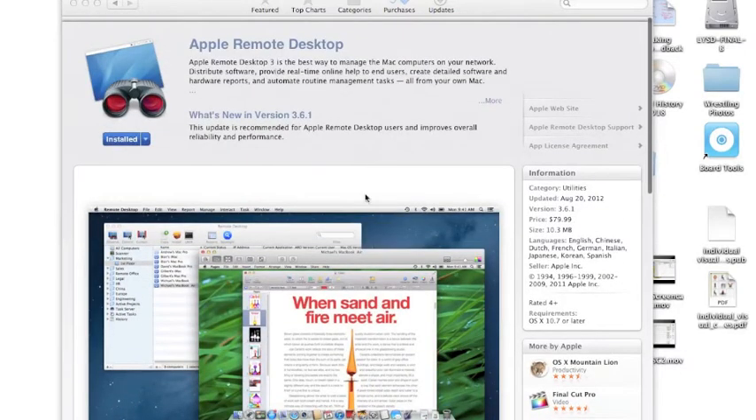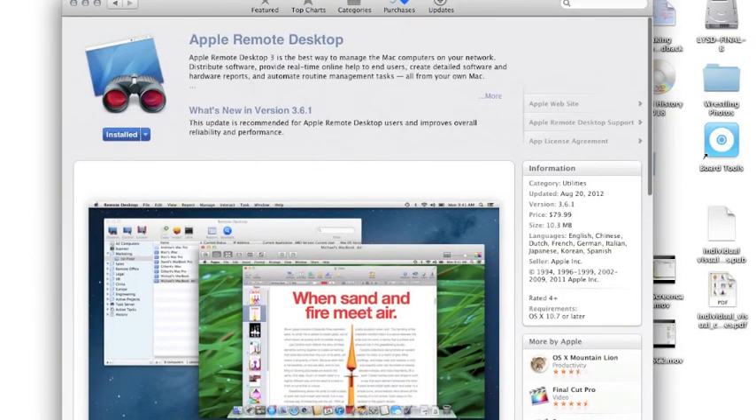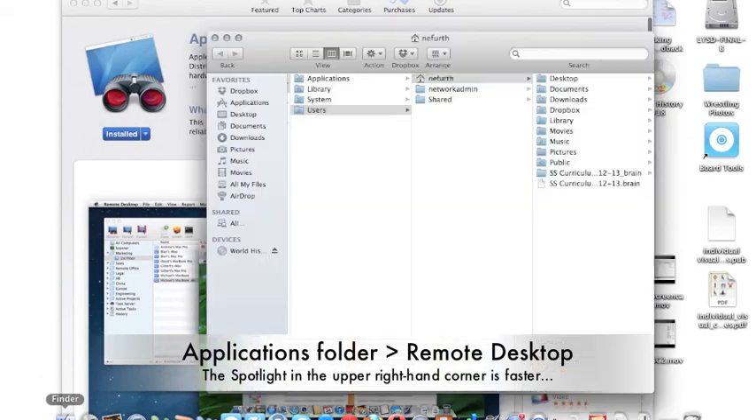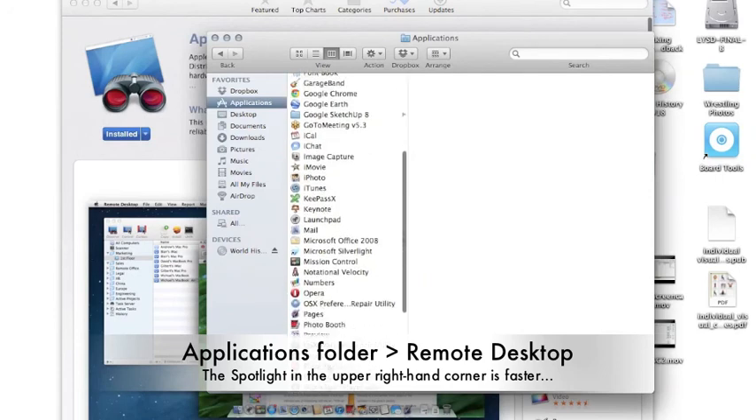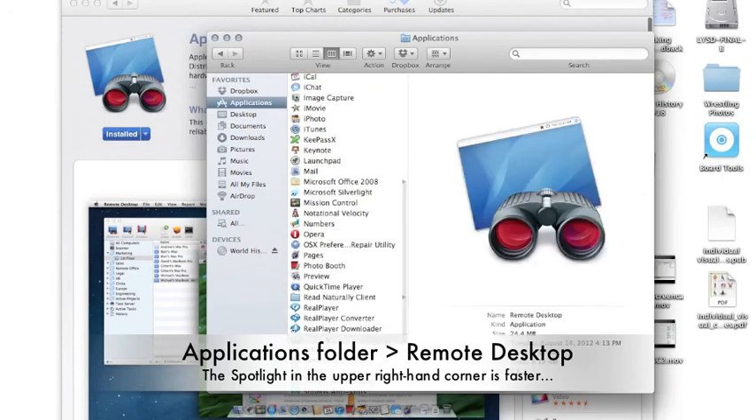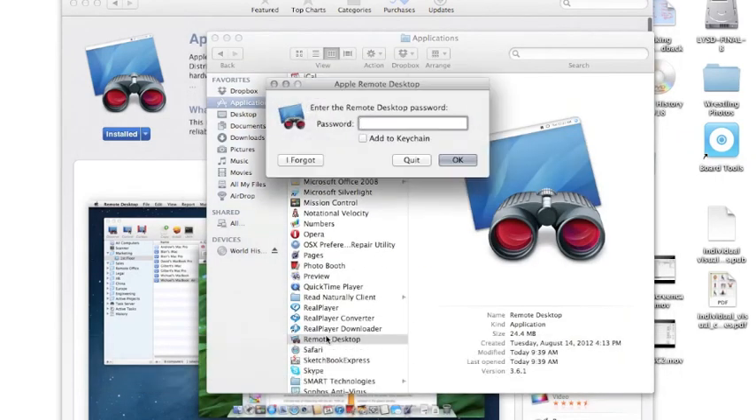Okay, once you have it installed, you can click on the specifications, you can see reviews, you can see how to use it inside the App Store. The best way to really learn the application, though, is to launch it. So let's go ahead and get in there. Look in your Applications folder, launch Remote Desktop.